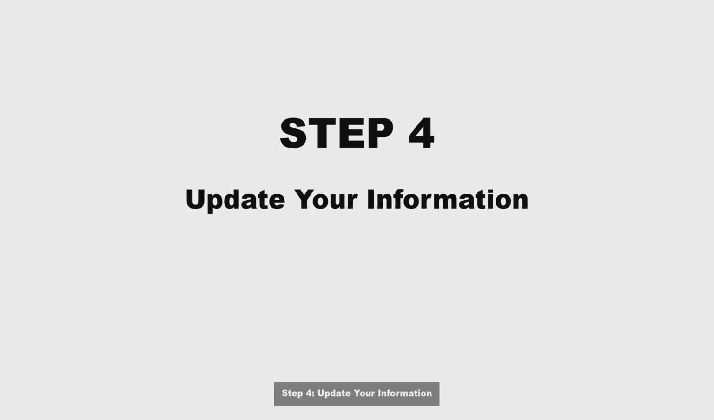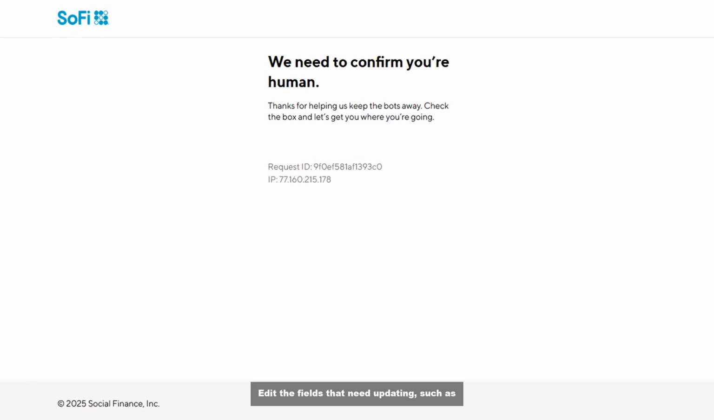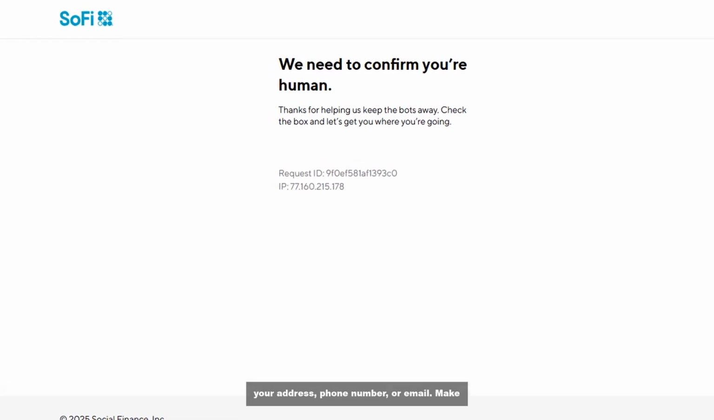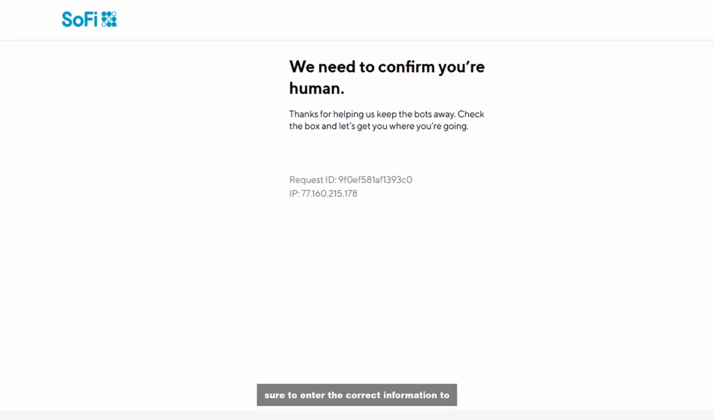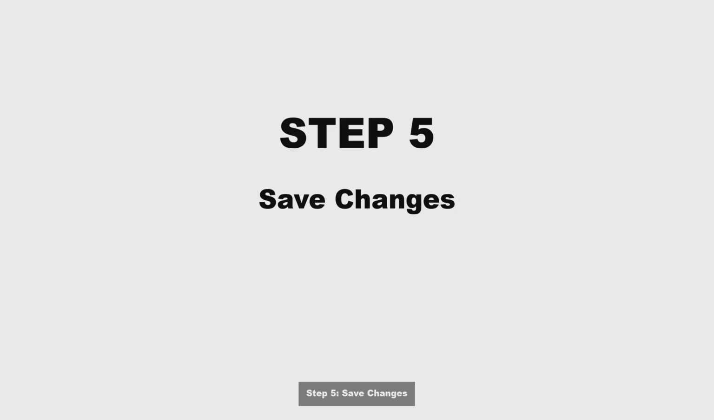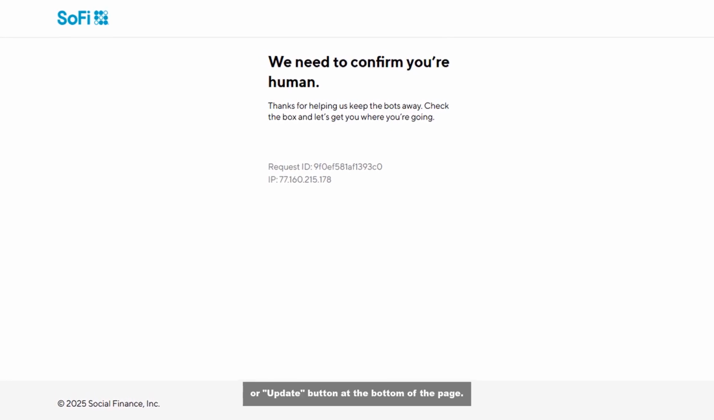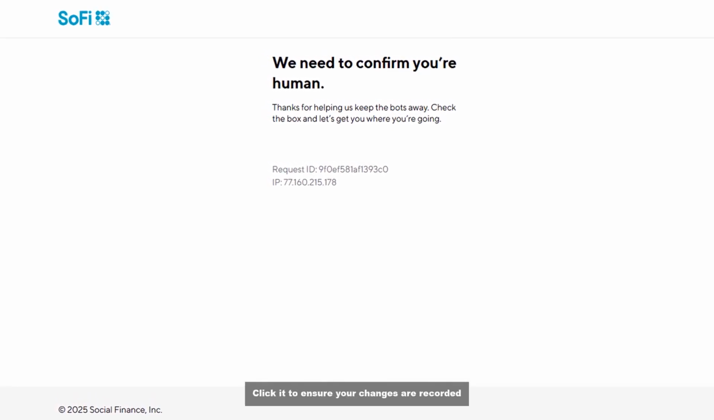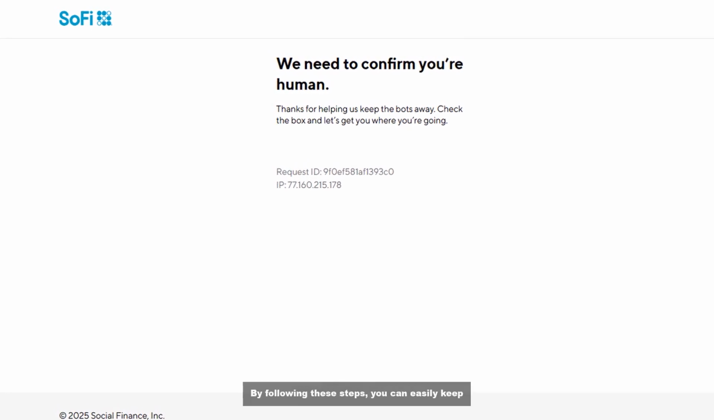Step 4. Update your information. Edit the fields that need updating, such as your address, phone number, or email. Make sure to enter the correct information to avoid any issues. Step 5. Save changes. After making your updates, look for a Save or Update button at the bottom of the page. Click it to ensure your changes are recorded in the system.